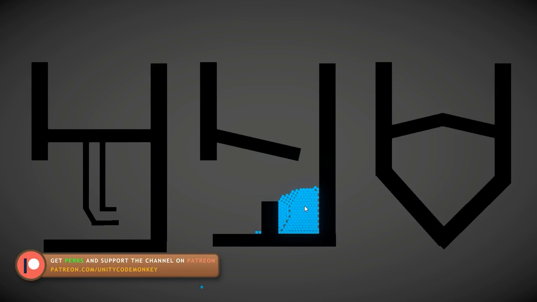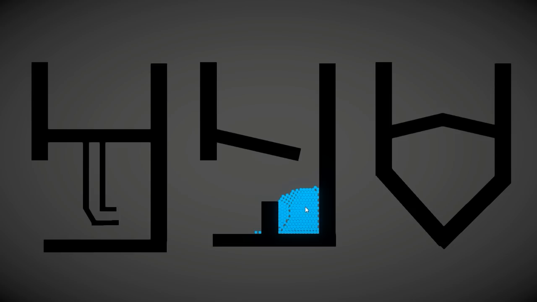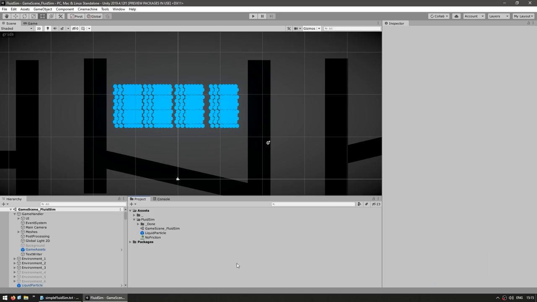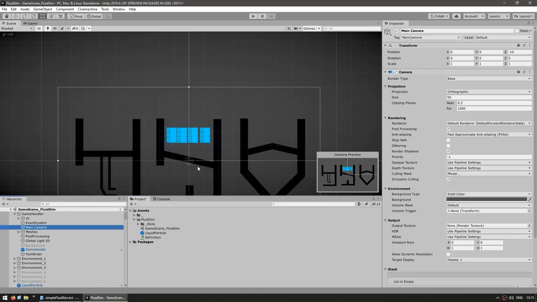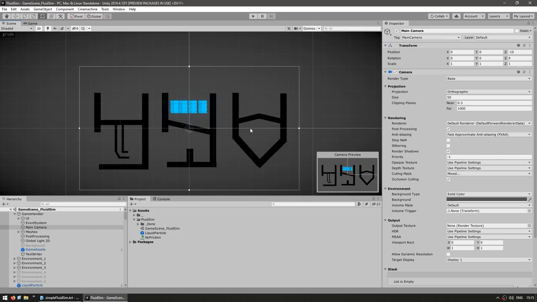And one way that we can do that is pretty much just blur the particles so they look like they're merged together. And one way to do that is by rendering the particles into a separate texture. So over here in my scene, I've got my main camera. There you go, just a basic 2D camera. And now I'm going to duplicate this. Let's name this one the fluid camera.